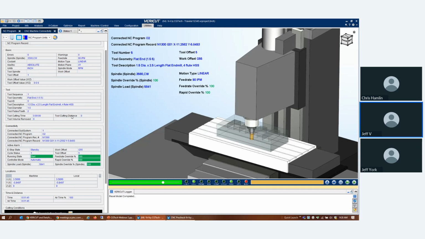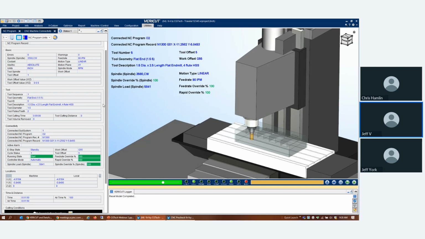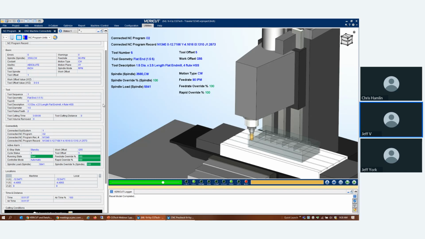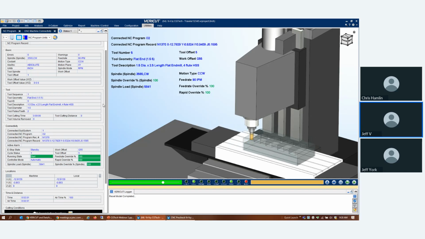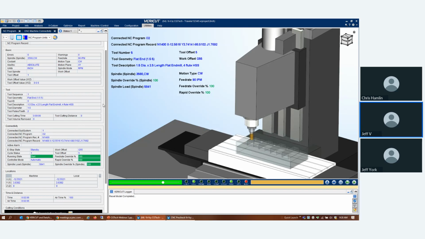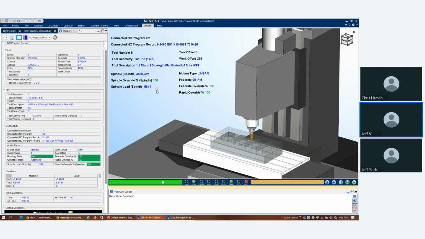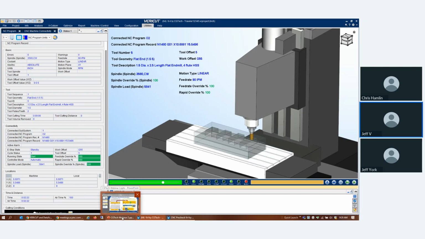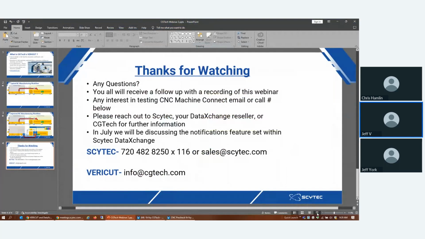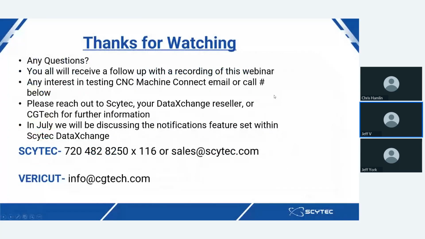And then we were also able to use that CNC pre-check that's down on the shop floor, which can be loaded either on one of the shop floor computers, on any kind of standard Windows machine, or on a Windows tablet. That software will run there as well. So hopefully you see some benefits in the connection between SciTech's DataXchange, VERICUT and our CNC Machine Connect. With that, I'm going to jump back over to the last slide here. And Jeff, I think that's it for the most part.